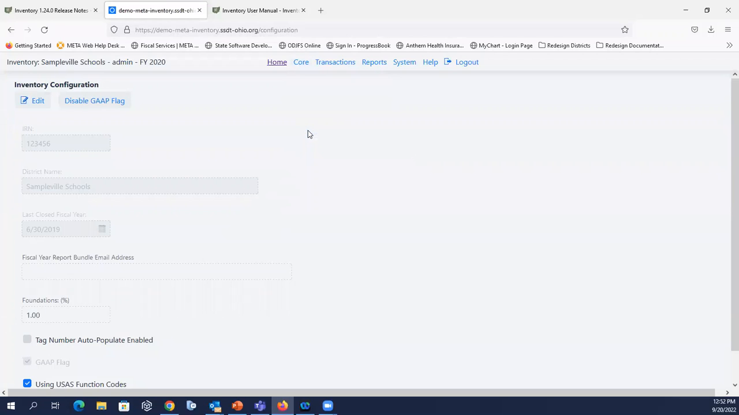Next is configuration. Your configuration screen will look a little different than mine because I have admin access. A lot of you would have either standard view or group manager, so your screens will look different than mine. But this is the item inventory configuration. The inventory configuration is used to set up the configuration for the inventory system.